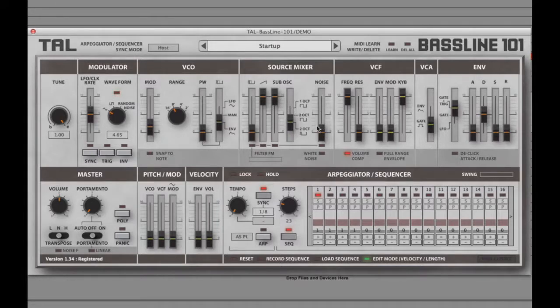Then we have the 24 dB low pass filter controls, where you have the usual frequency and resonance here, and also the amount of envelope and modulator intensity here, and this keyboard follow intensity slider here, which means that the cutoff point of the filter moves depending on which note you're playing on the keyboard. This can be really handy for when you want a really sharp resonance on every note being played.